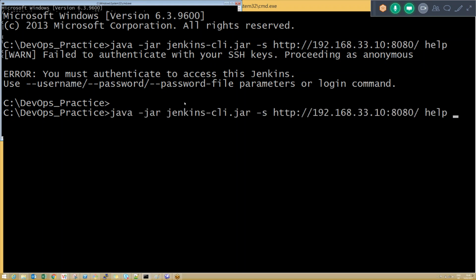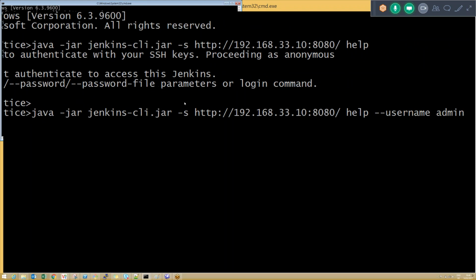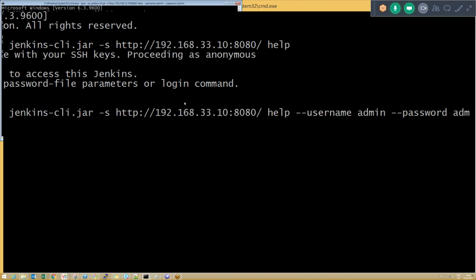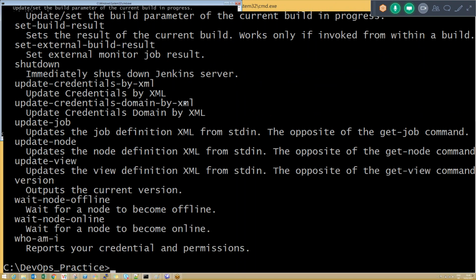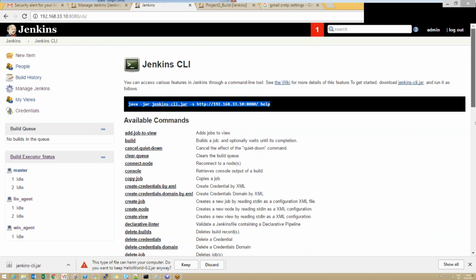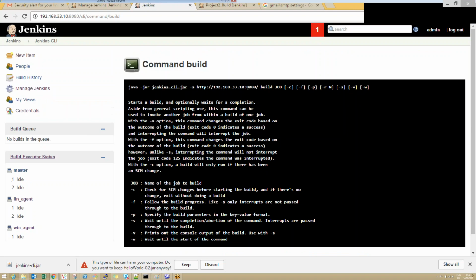I need to pass the username and password, guys. Hyphen username admin, hyphen password admin. Yep, this is what the help option shows. Whatever you see here, the same thing is shown over here as well, all these options. Now, if you want to trigger a build, can you see the build option? So how to trigger a build? You choose build and the job name.